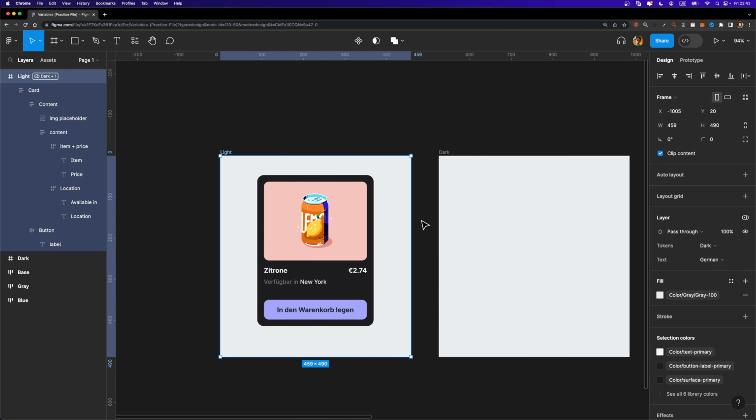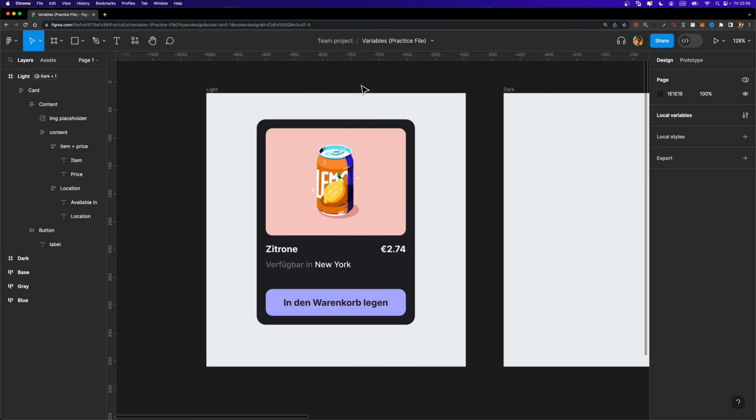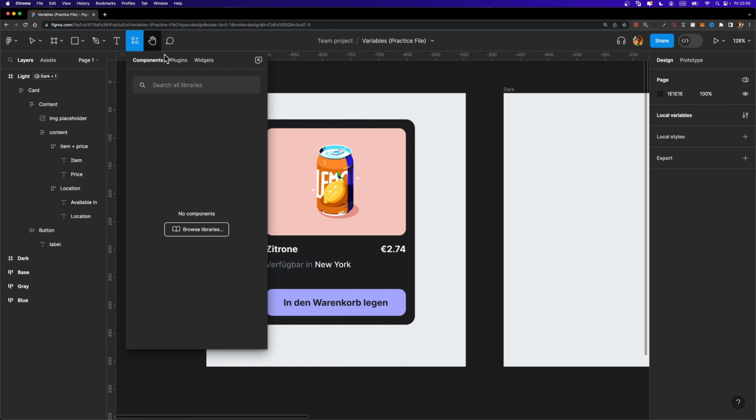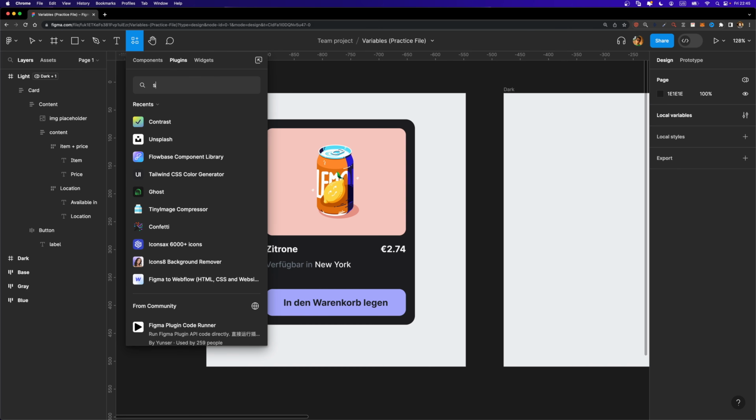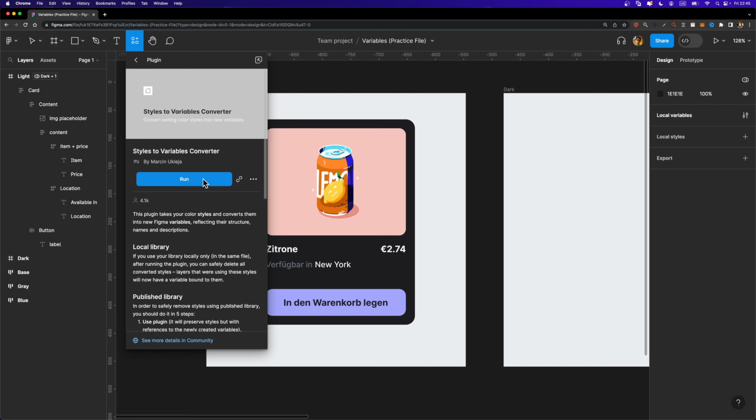Before we wrap up this video, I'm going to show you one more thing. If you're working on a project and you already created hundreds of different color styles and you just don't want to go ahead and manually create all these primitive variables, I have good news for you. There is a plugin that you can use. If you just look for styles to variable, there it is, this one. You can just run this plugin and it will automatically create variables for you based on your color styles. So it converts all your color styles to variables in seconds. And that's amazing, isn't it?